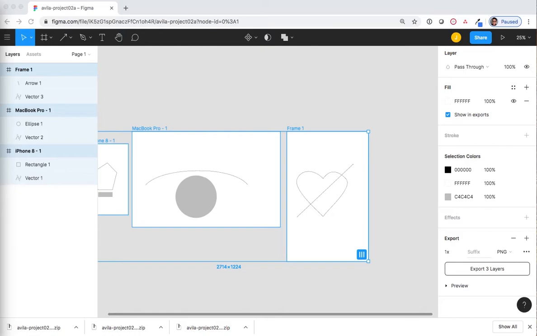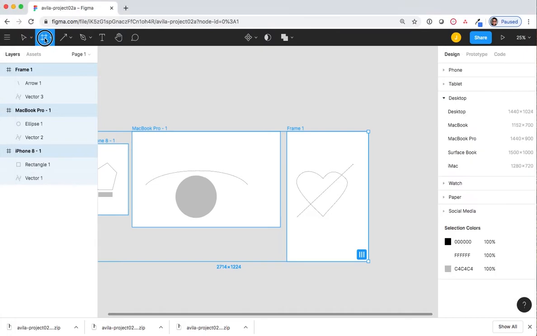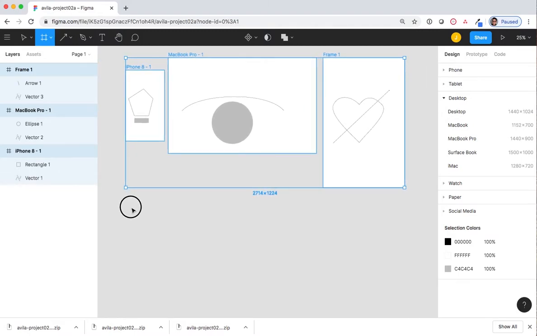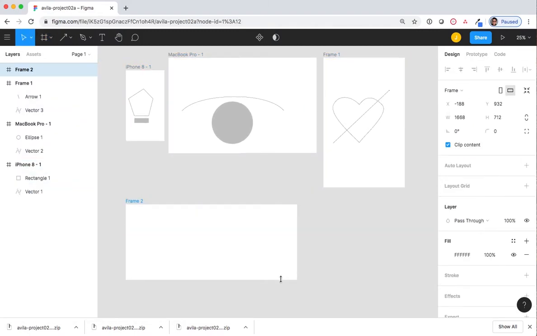Let's create a new frame. Select the Frames tool. And below the 3 frames we've already have, we're going to create a brand new frame that is 1000 by 1000.